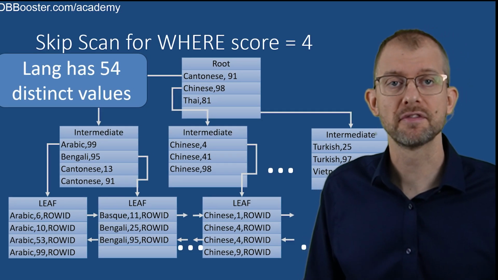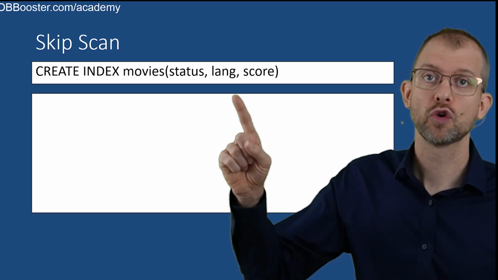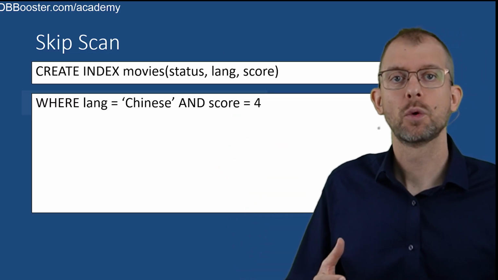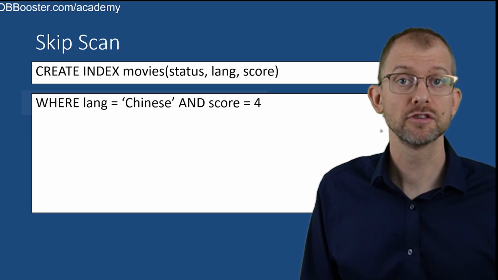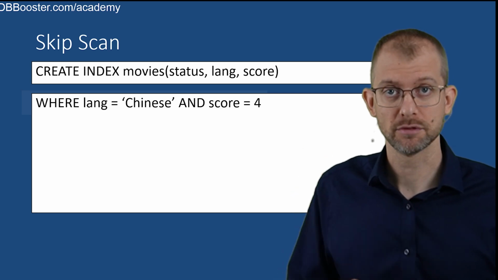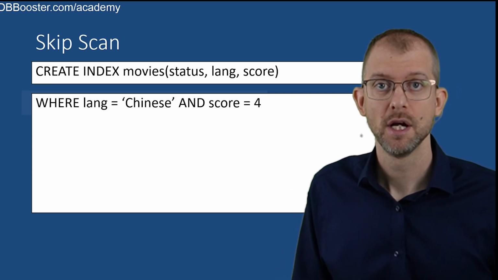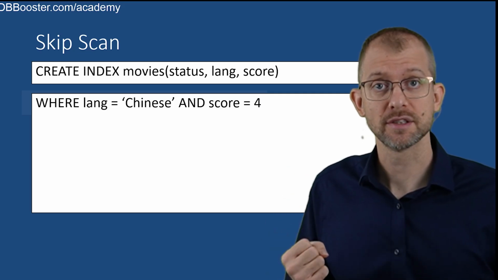Now imagine a different index: status, language, and score. The query filters language and score, but not status. However, status has only 2 values: released and banned. Here skip scan is cheap. The engine does 2 range scans.